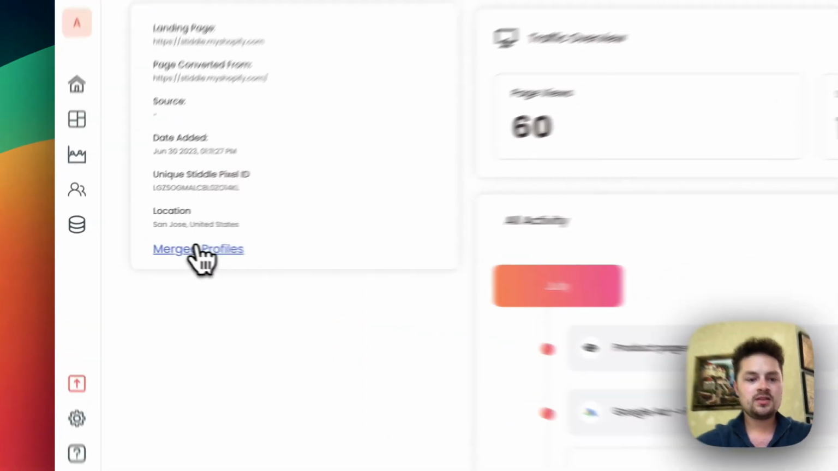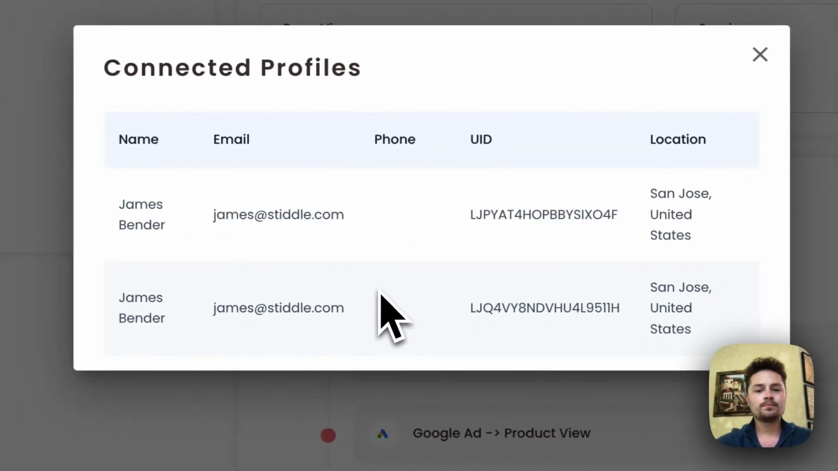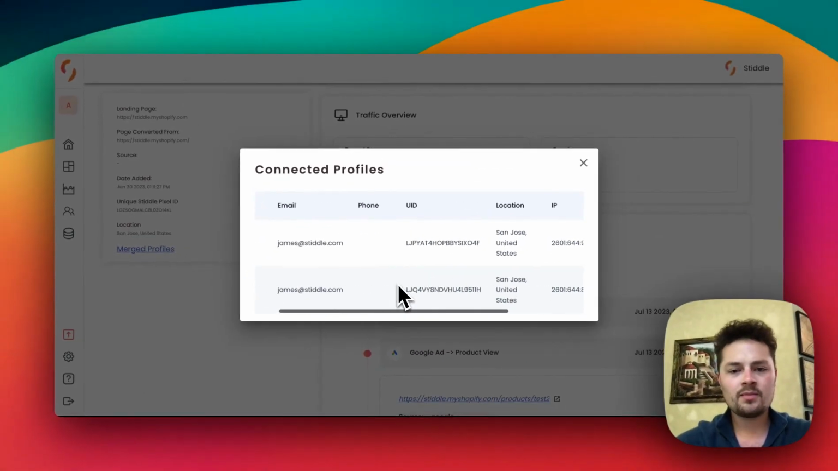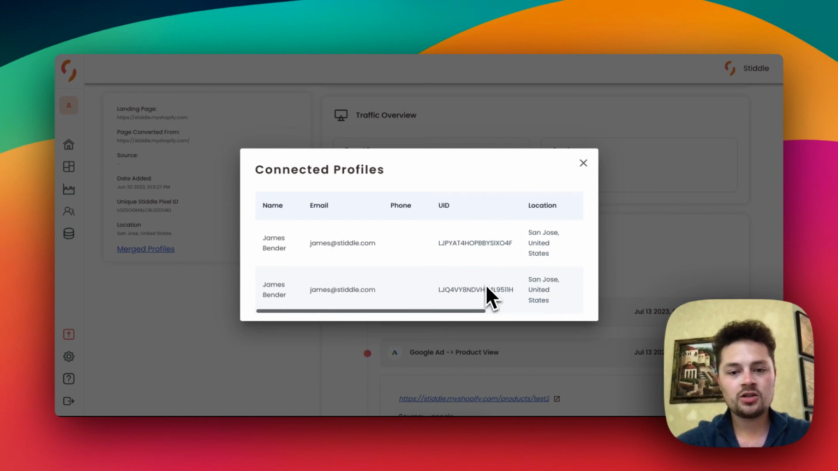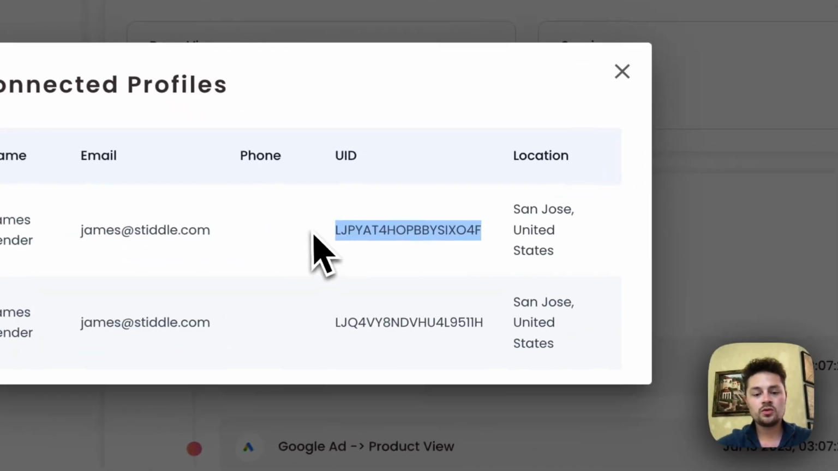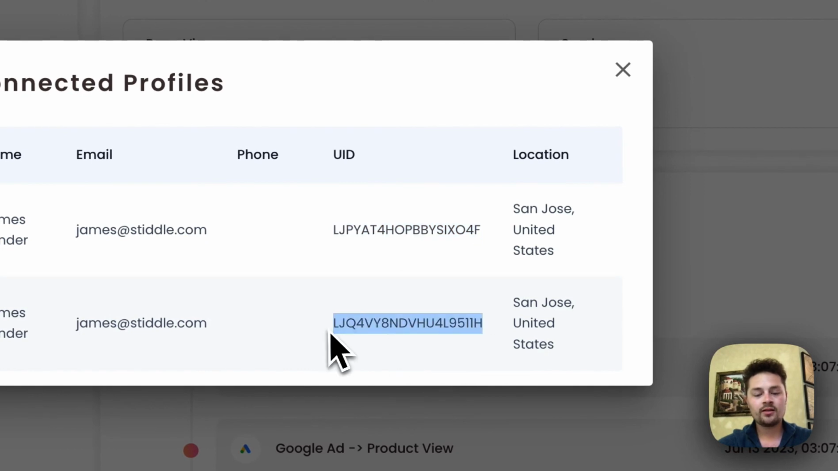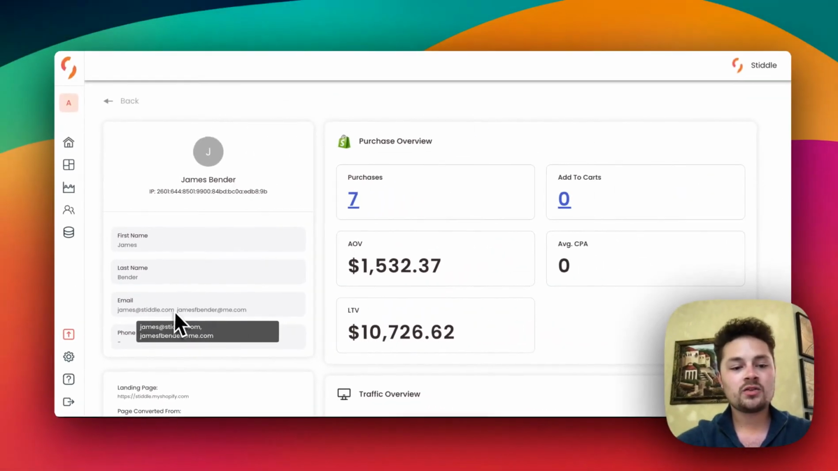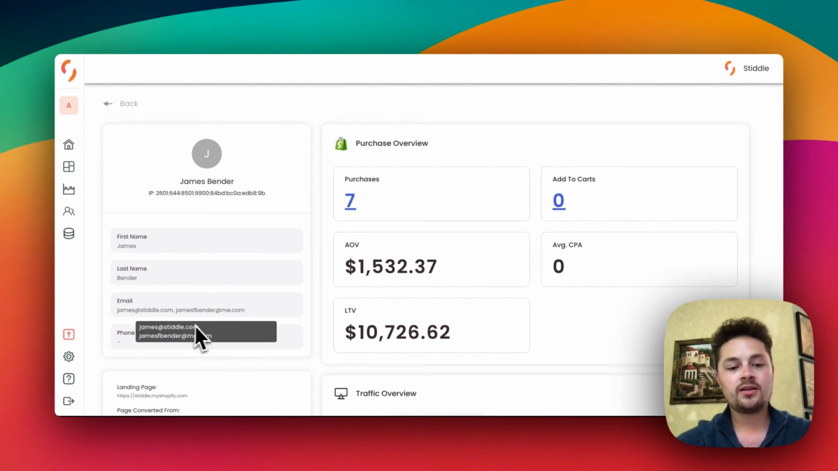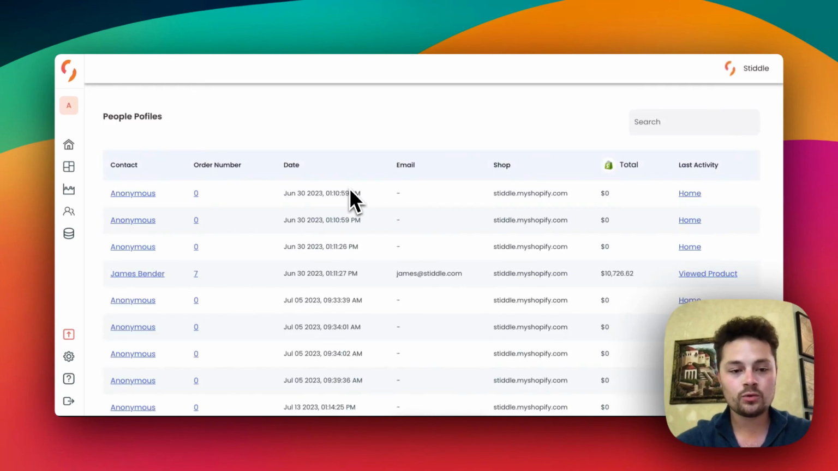Another thing to note is these are the merged profiles I'm referring to. So for example, this person was on 2 different devices, right? You can also see their IP addresses, their location, whatnot. But these are their unique IDs, right? These are what we use to track via the Stiddle Pixel. And you can see that these were 2 different profiles now merged into a single profile. So all of your data will be combined together. Like if one profile uses one email and another profile uses a different email, we're going to merge it together and make sure that now everything's combined into one unified single source of truth.